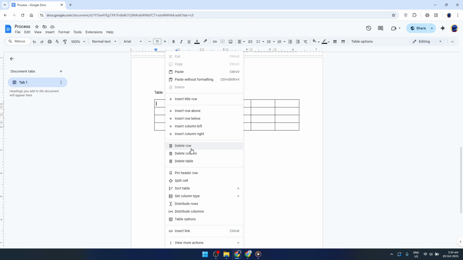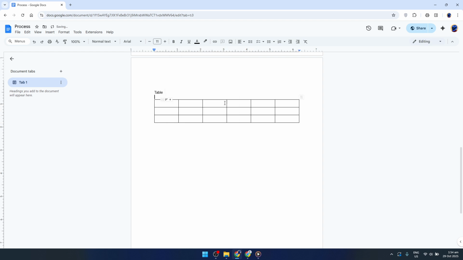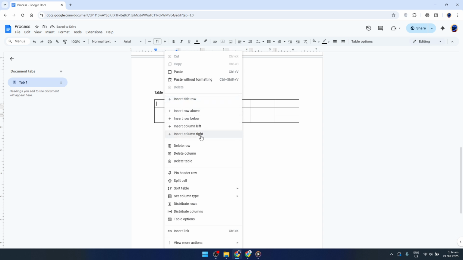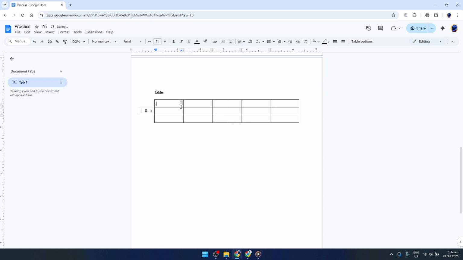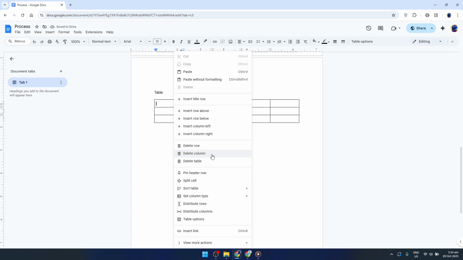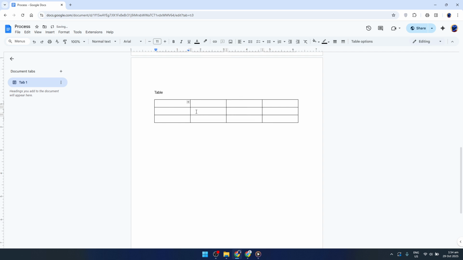From this context menu, you'll see the choices to delete a row or delete a column. Make sure to select the one that matches your intention. So, if you aim to remove a row, simply click on Delete Row. Likewise, if a column is what you need to get rid of, go ahead and click Delete Column. After making your choice, Google Docs will automatically adjust the table, removing the selected row or column and neatly realigning the remaining data. It's as simple as that.